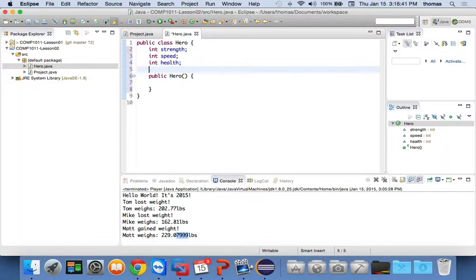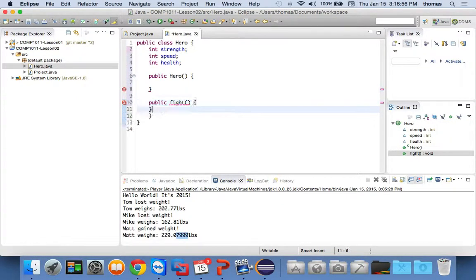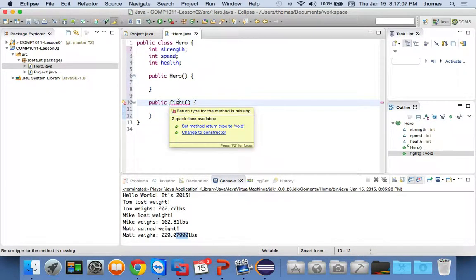right? Heroes can fight, right? So let's put that in there like this. We're saying we're going to make a public function, right, called fight, lowercase, right? And when heroes fight, they do something. What do they do when they fight? They do something. How come I'm getting an error? Am I returning anything with my thing?